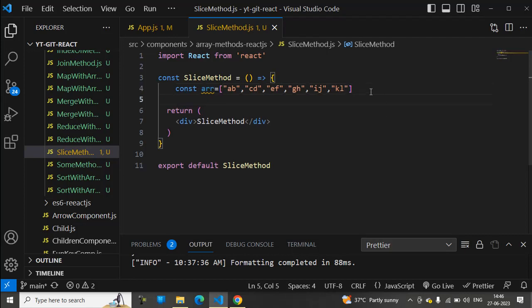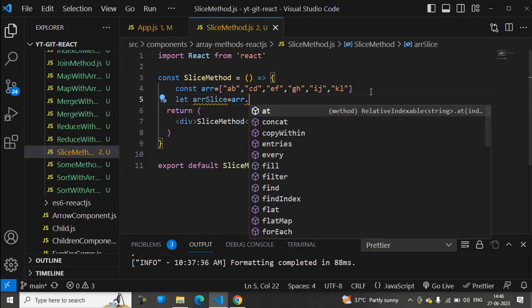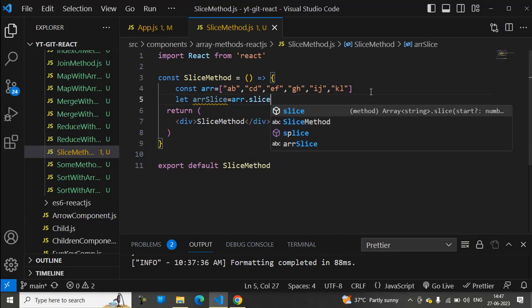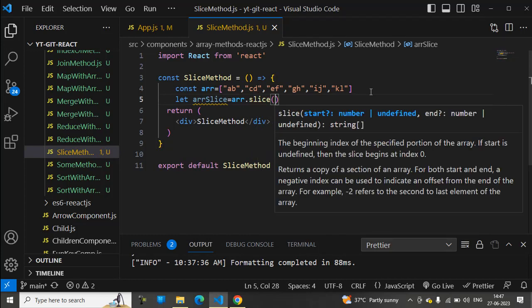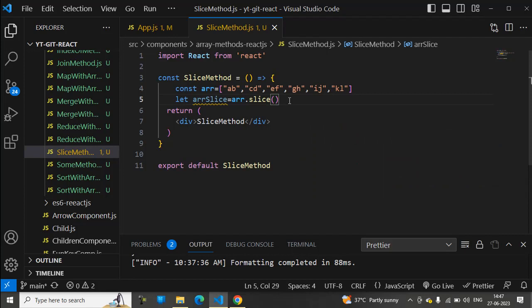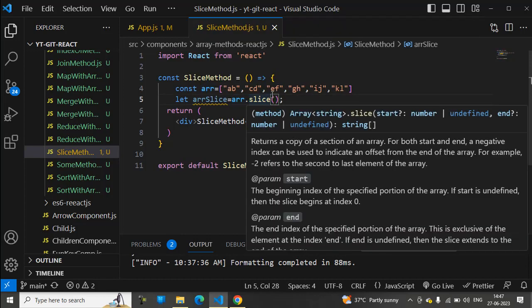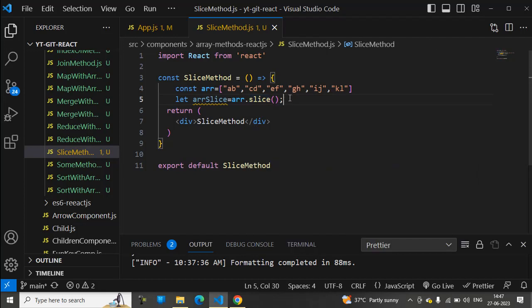Now we'll create one variable, that is arrSlice, equals to arr. It is an array and we are going to apply this slice. Within this we are going to use the slicing without giving any parameter. What is the return value for the arrSlice? If you pass any arguments in the slice, what value is it going to return into this arrSlice? If you pass some parameter like 2, what is the result? So we'll try with empty first, after that we'll give the parameters.